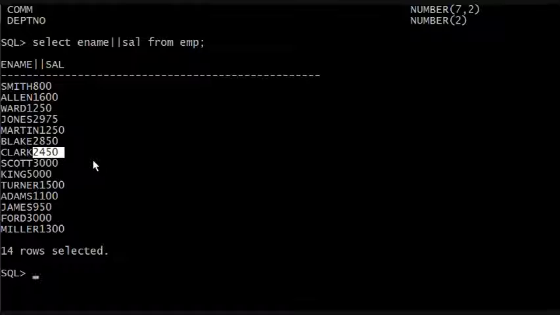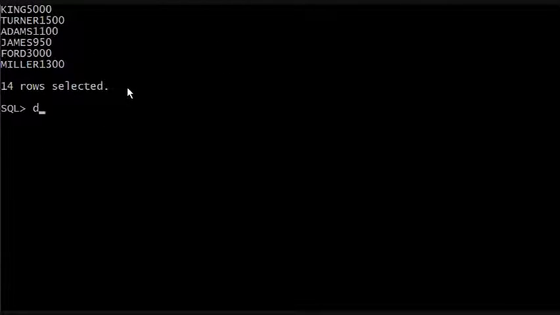But one thing I want you to pay attention to is the fact that it's one column in the output. It's not two columns. In the syntax of the select statement we have two columns, but the output is one column because the combiner or the concatenator combines the columns.